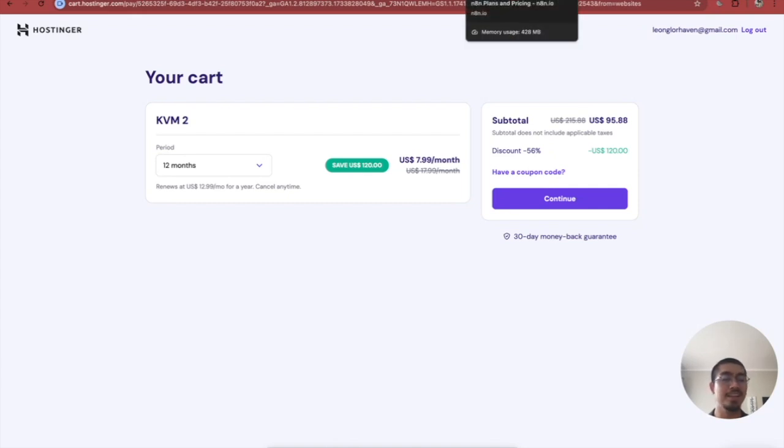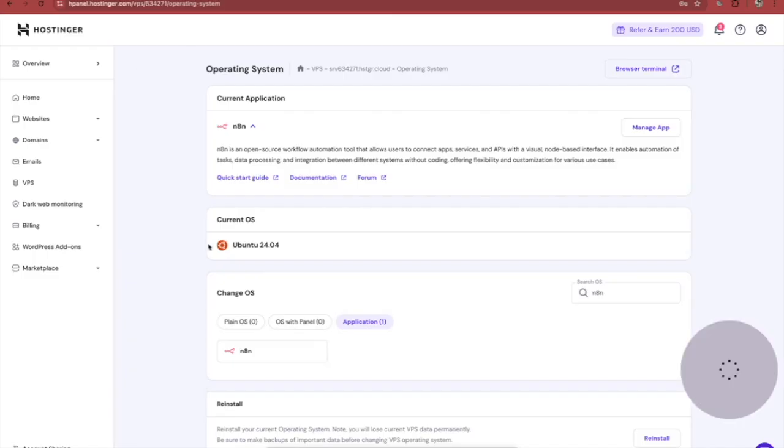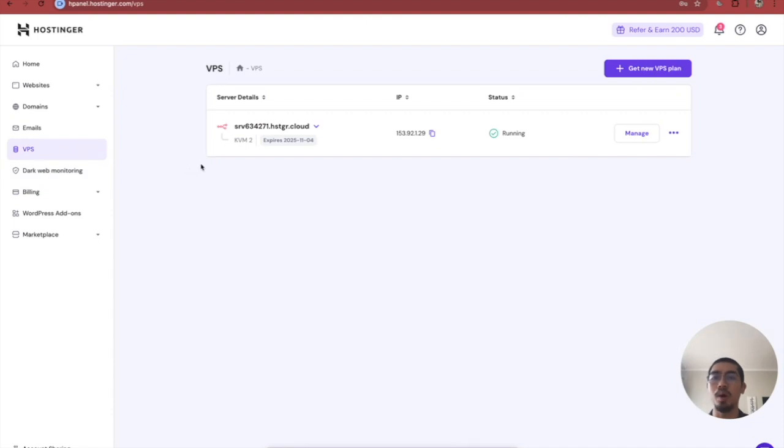Also, another thing I'm going to show you is the benefit of self-hosting versus using n8n's own hosting. I already did it, so you just need to continue the purchase, and after purchasing you need to pick n8n. This is already done. After you purchase it, you're going to go into the VPS, and once in the VPS, you need to have this one, the servers. Then you go to manage here.